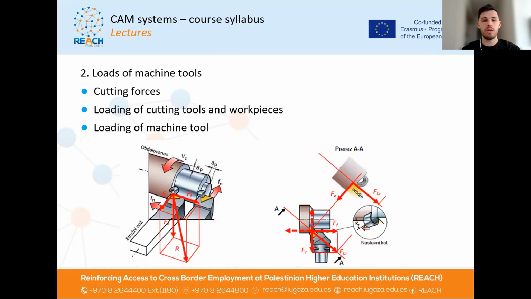The main cutting forces are correlated to the machining parameters you put in your CAM program, and that means you cannot go with too high cutting parameters to machine the surface, because you will have too much cutting force.